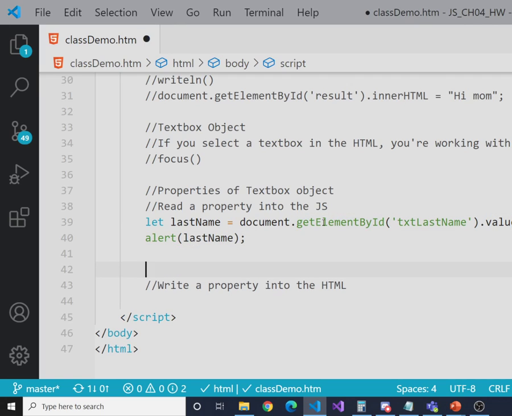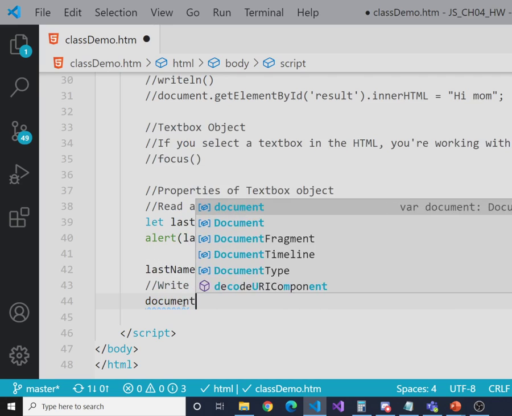Now let's append last name plus equals comma Evan. Now I'm appending my first name to it, and then I'm going to write a property into the HTML. So the read, the value is done on the right hand side of the equal sign. A write is done with the opposite.